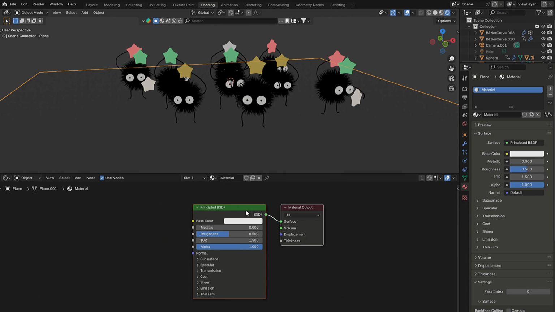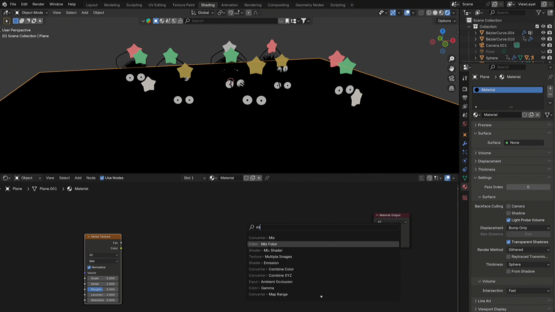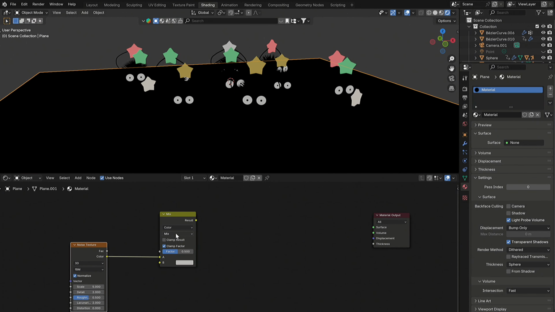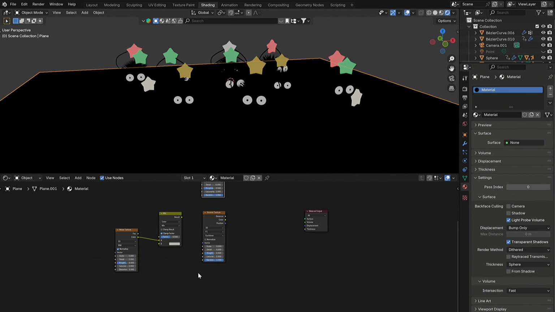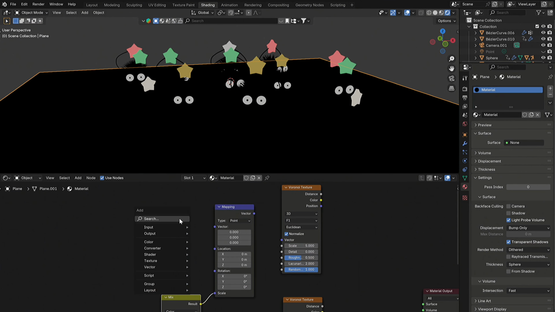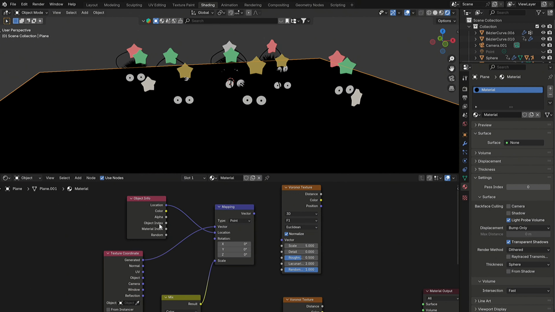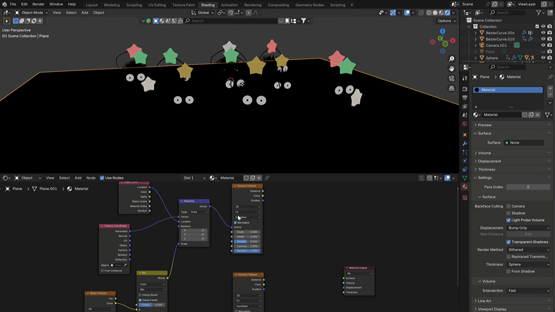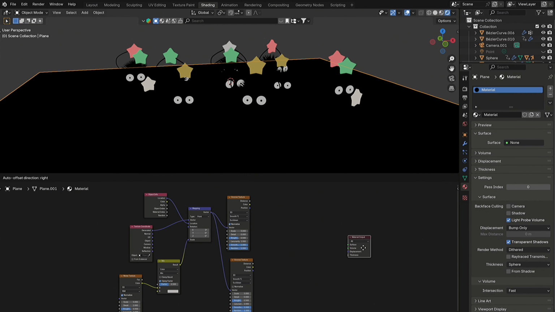Then go into the shader editor and add a new material. Add a noise texture, a mix node, and two Voronoi textures. Then add a mapping node and plug the mix node into the scale. Then add an object info node and the texture coordinate. Then plug the mapping node into the vector of the two Voronoi textures and set both of them to smooth F1.